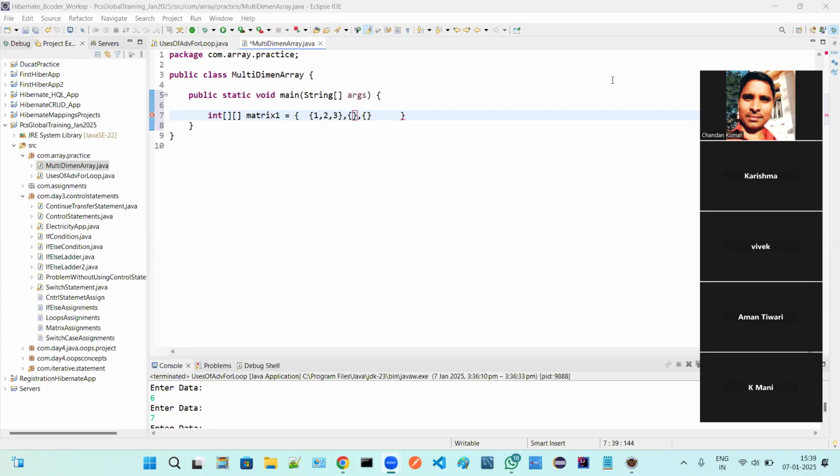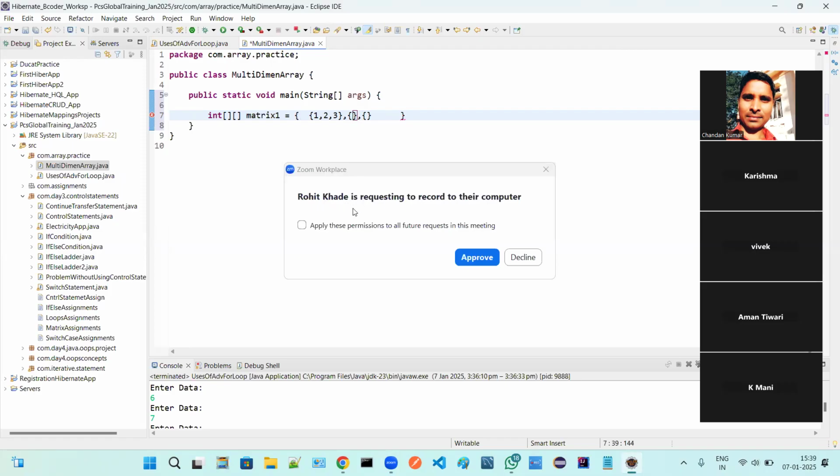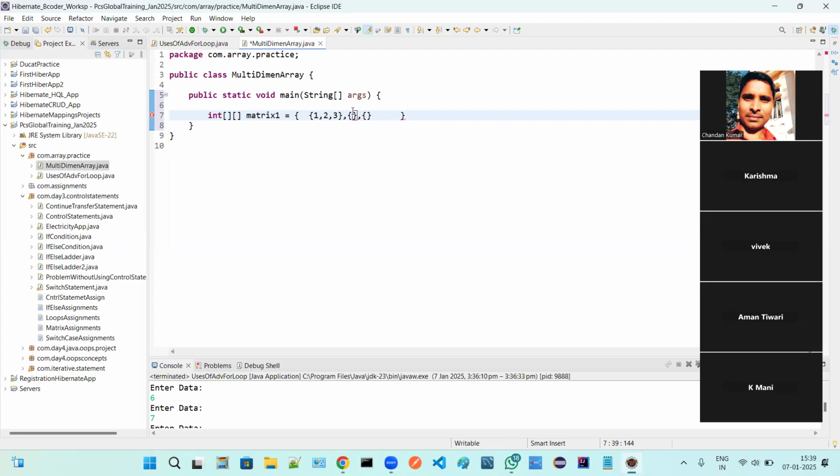Sorry guys. Now just see over here how we are declaring a multi-dimensional array and how we are initializing the values inside it. So now 1, 2, 3. Now just see over here 3, now 4, 5, 6, and now I am giving the values over here 7, 8, 9. Correct.